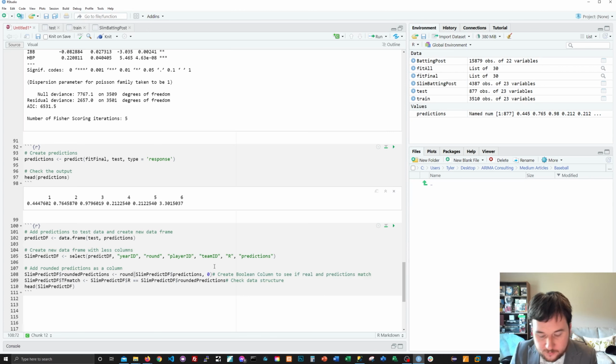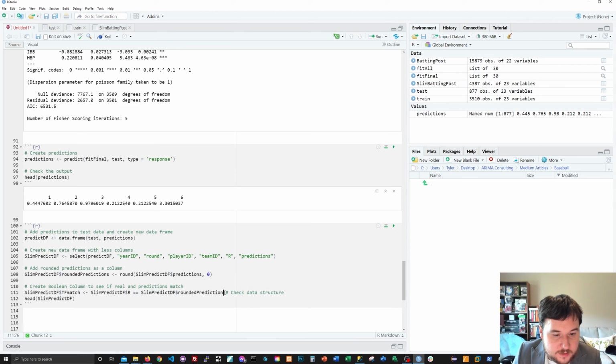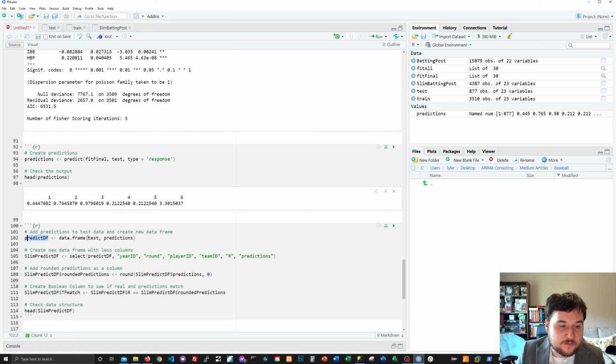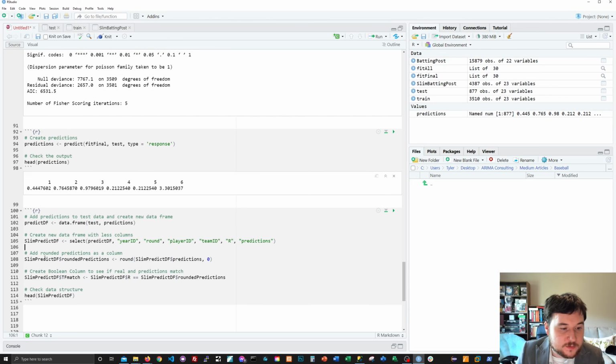Here we go. Let's check our structure. What we're going to do is create a new data frame called predict.df, and we're going to take all of our test data and our prediction data. Then we're going to create another object down here called slim predict.df. We're just going to select from this object: year ID, round, player ID, team ID, R, and predictions. Again, there's more than one way to do this. This is just an easy way to do it.